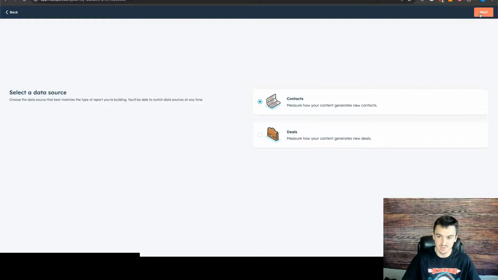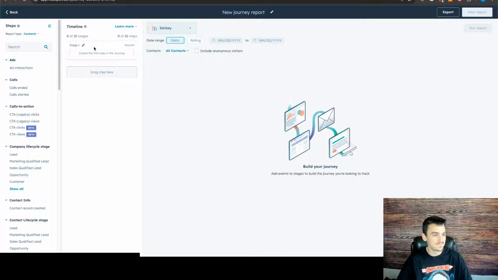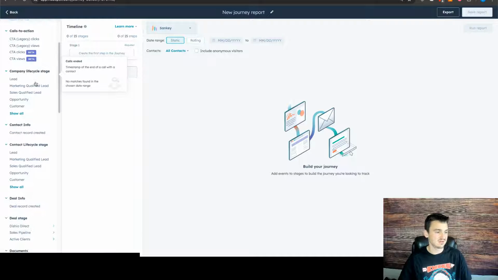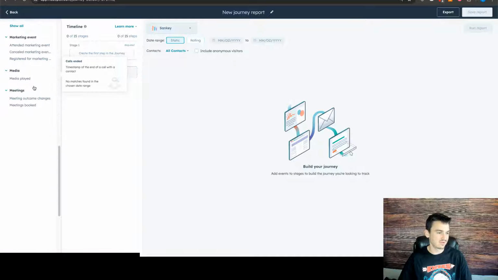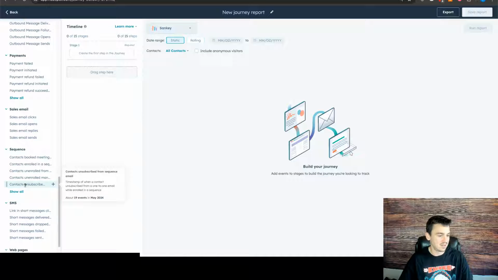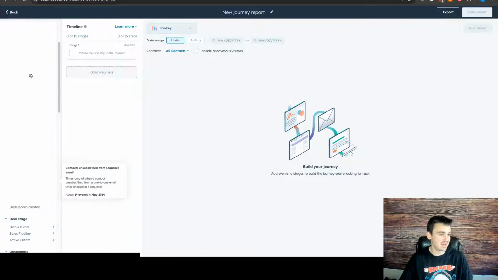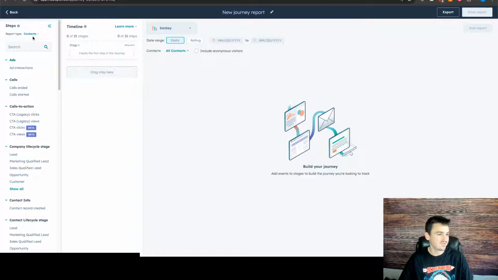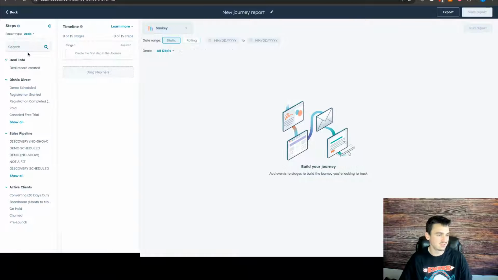So we're going to start with contacts here and click on next. It'll bring you to this page, and you'll see quite a few different options if you scroll down on the left-hand side. You can see all these different categories. If you've been building out reports and workflows, then you'll be familiar with a lot of these. And at the very top here, you have the report type that you can still toggle as well.